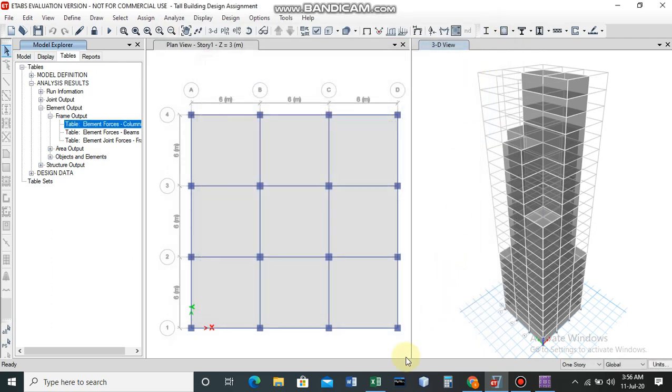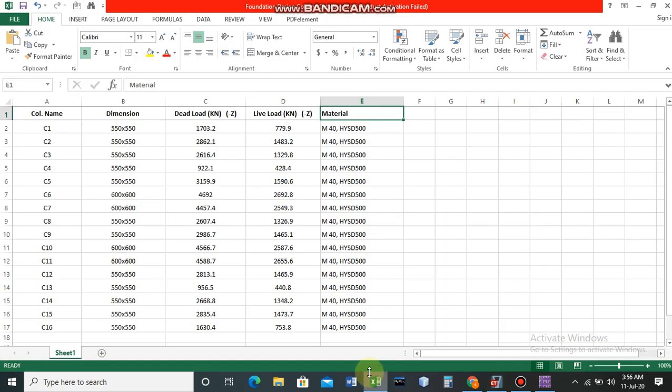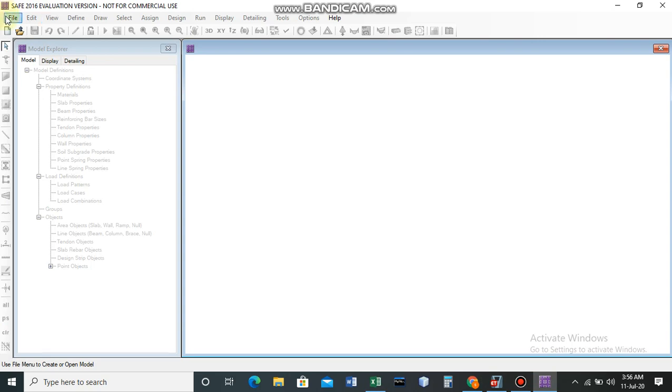So I have collected all the data in this Excel sheet for columns C1 to C16. 4 columns C6, C7, C10 and C11 are of 600 by 600 dimensions. The rest all the columns are of dimensions 550 into 550 millimeters. The values of dead load and live load are all listed here and the material is listed here. Now go to SAFE software.